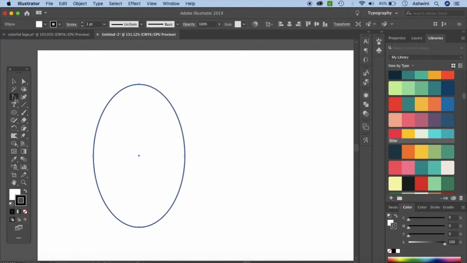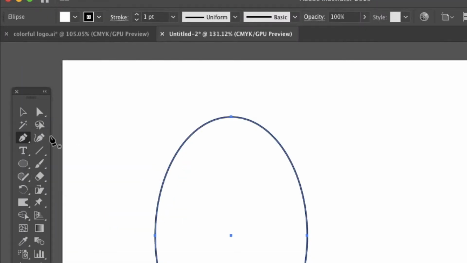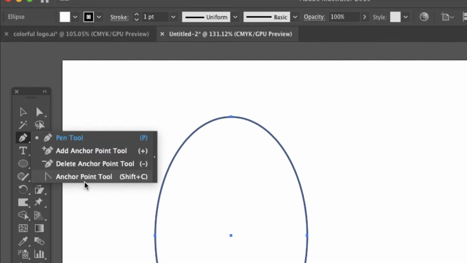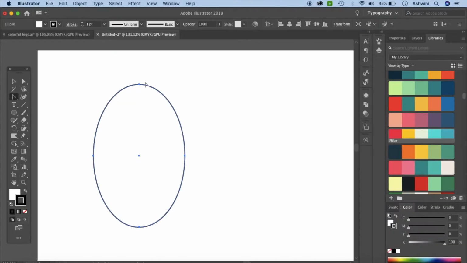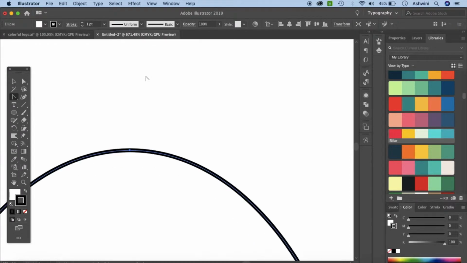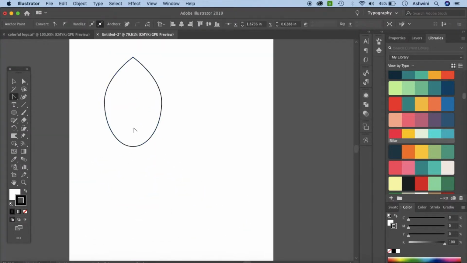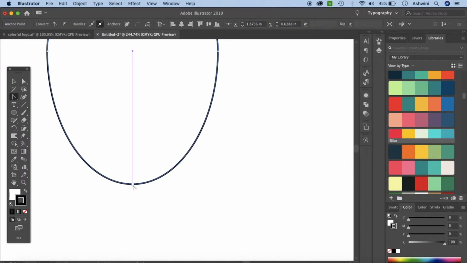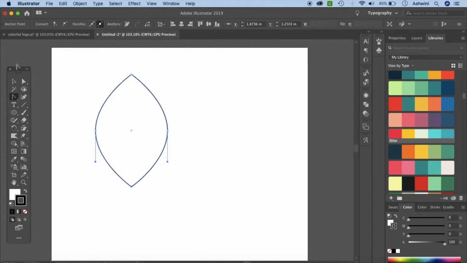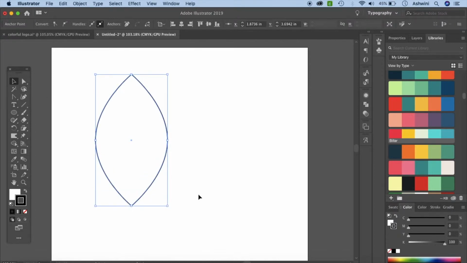Now right click here. You would usually have a pen tool here. So right click and select the anchor point tool and go in here and click on this blue point. Also over here. We have a nice shape ready. Go back to your selection tool and drag it a little bit so that it's a little longer.